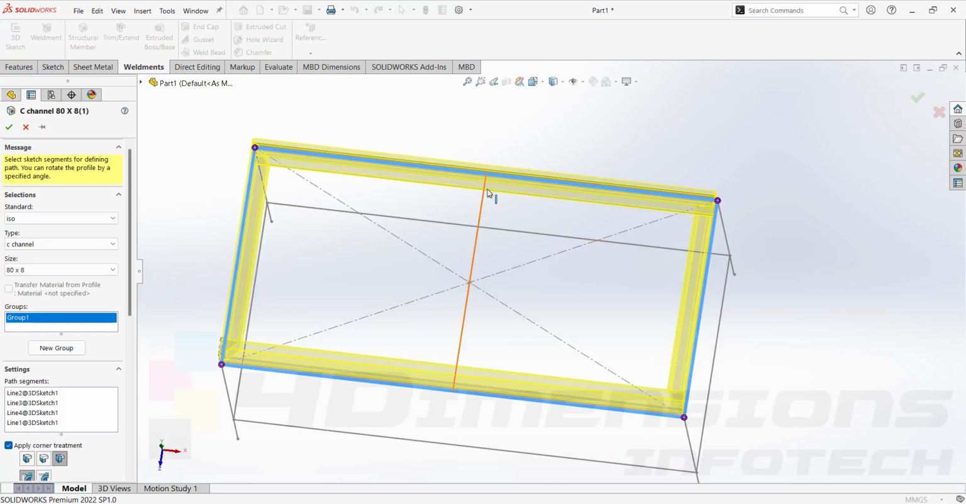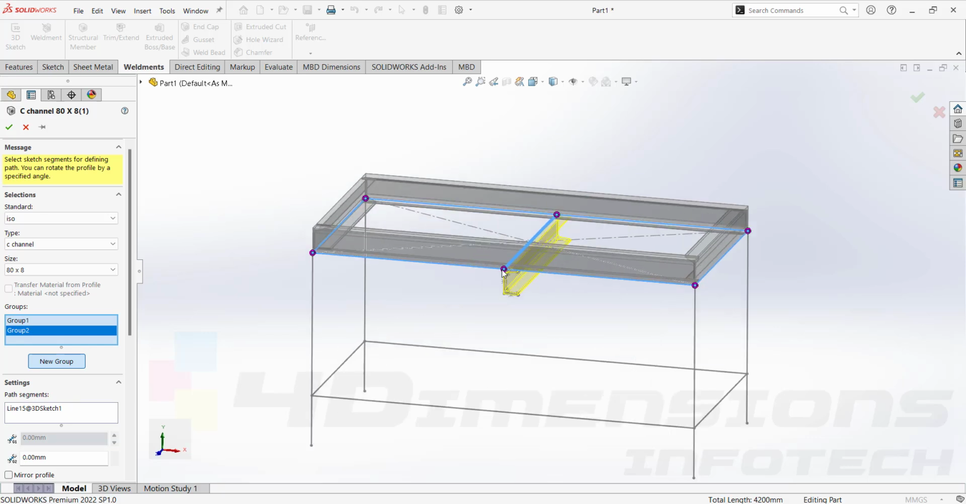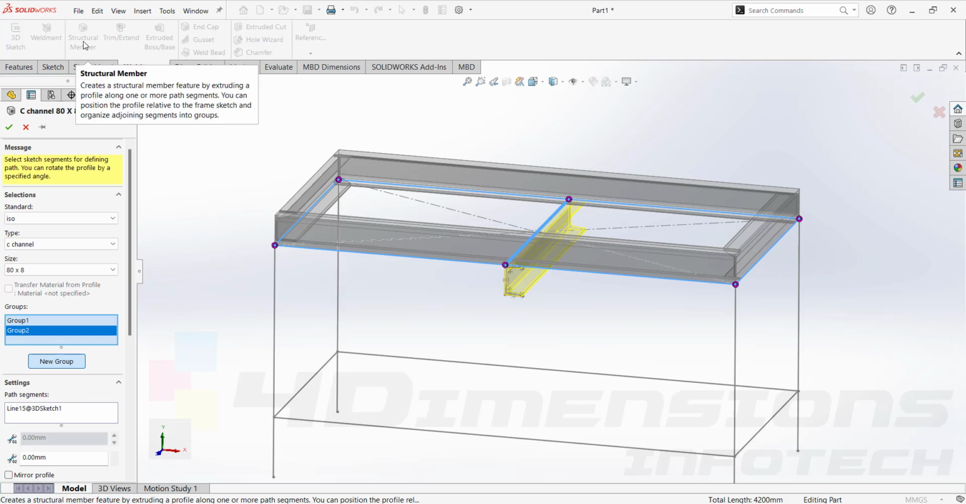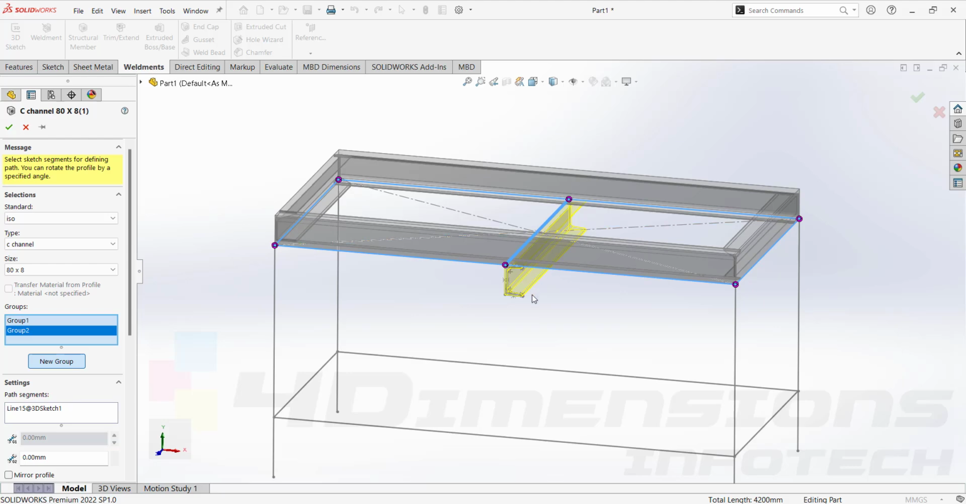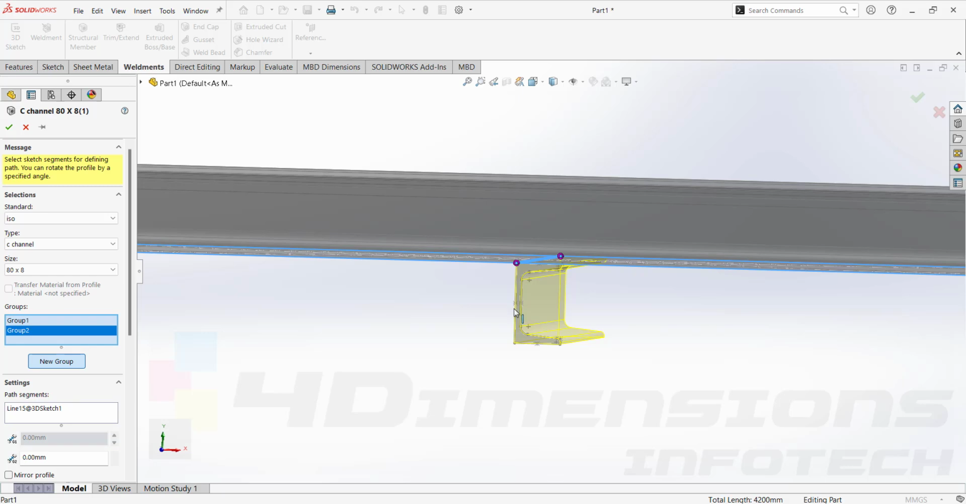Suppose I want to add this as a C channel only, then I'll go for new group and select this as a C channel. You have to keep in mind all the groups will have the same shape and size. We cannot change the size for this particular group here. If you want to change the size, you have to go for new structural member. I'll select the orientation. I want to orient it at the top side. Now it is coming at the bottom side.